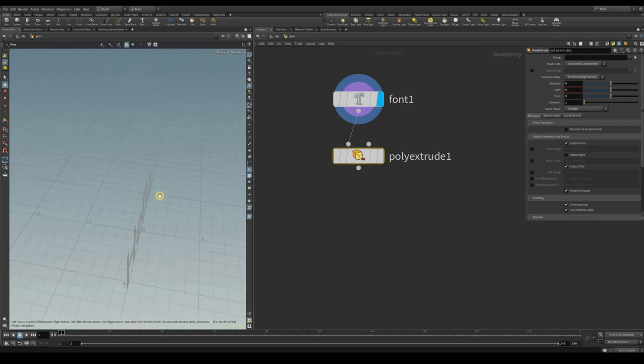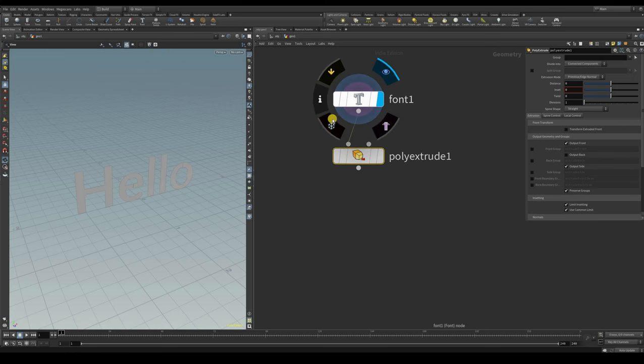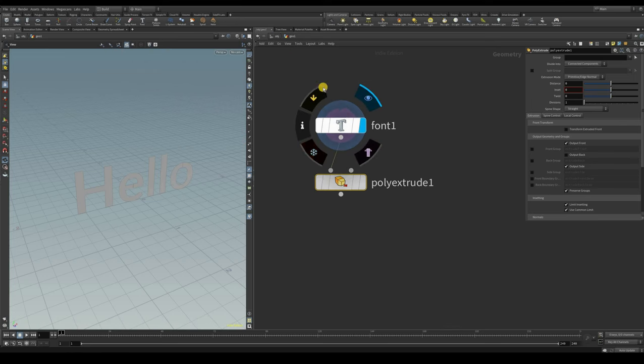Now, we don't see anything for a couple of reasons. The first one is that we are still displaying this font. If you remember from the previous node, this blue section here with the eye means that this is the object or the node that is rendered. Now we want to render the poly extrude, so let's go here and select the blue one. And now it's a good time to notice that there are a few more icons in this type of network.